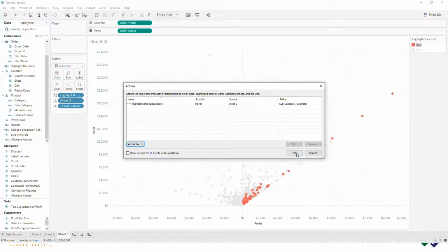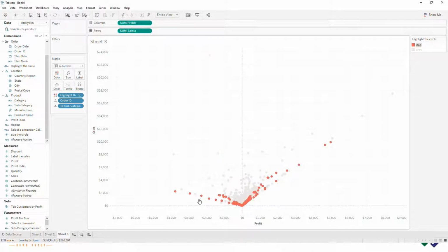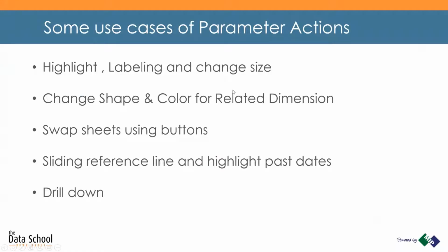click OK, click OK. So when I hover over one circle, we can see that this circle is binders, so the subcategory is binders, and we can see all the orders that happened under this subcategory binders. When I hover over the subcategory machine, we can see all the orders that happened under the subcategory machine. So this is another use case of parameter action.